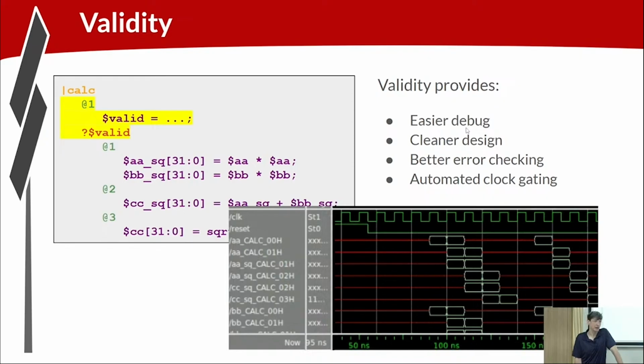I didn't follow. Trace what backwards? Sorry, calc 0. The, oh, here.